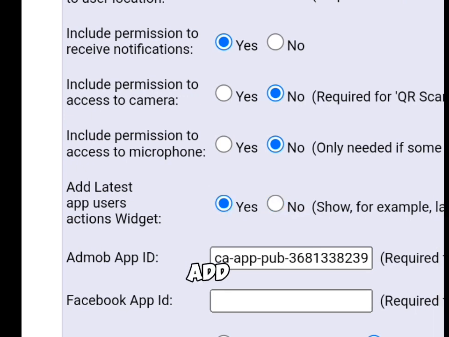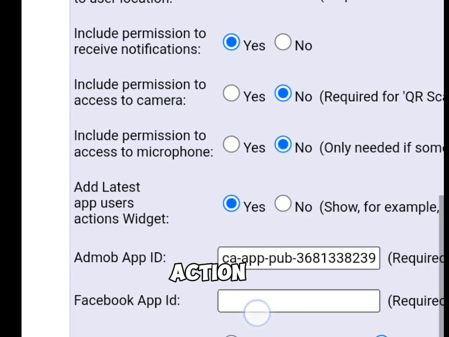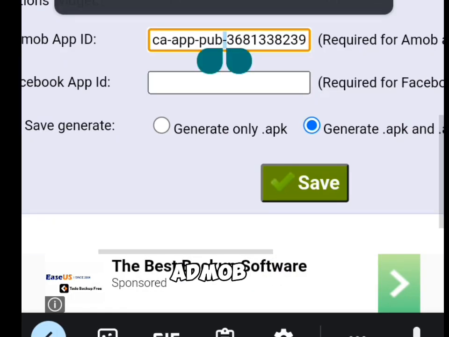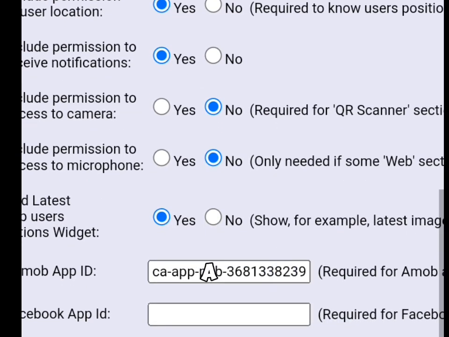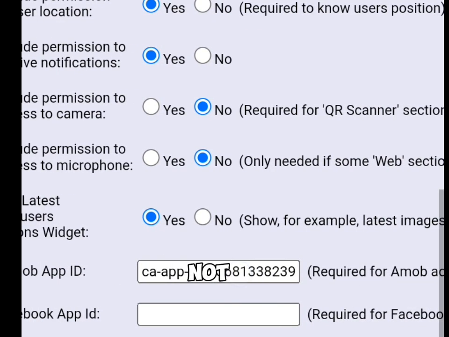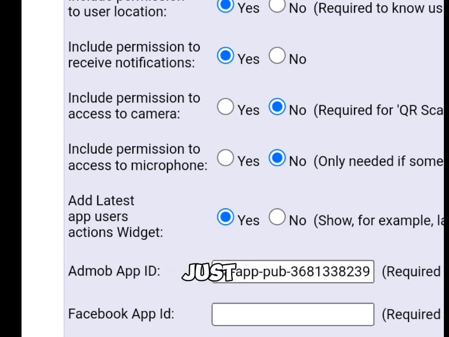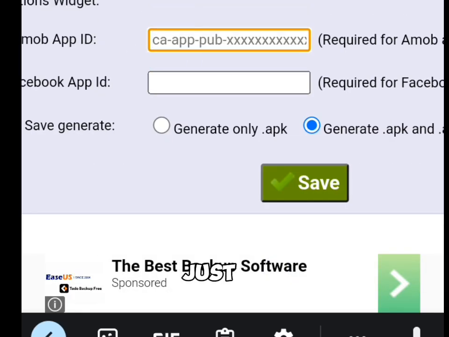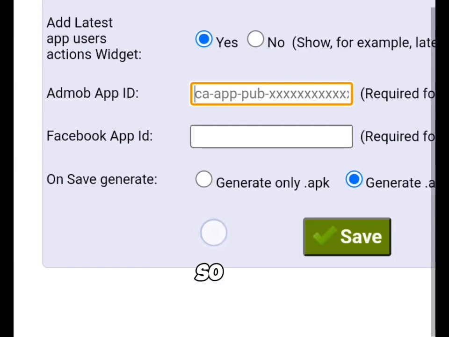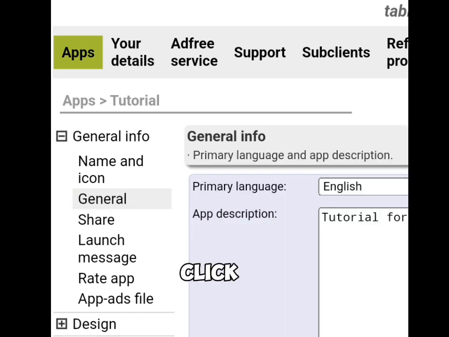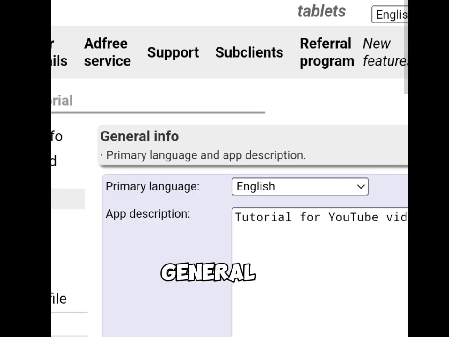And this one, add latest app user action request, you can just put it yes. Okay, and this add more app id, I'm just putting a wrong app id. Yeah, this app id that you are looking at on the screen is not correct. I just put a random one to let you see how it looks when we get there, but for now you can just leave it blank. So Facebook app id also, I will be explaining that when we get there. But you click on save, let's go to the next one, general.